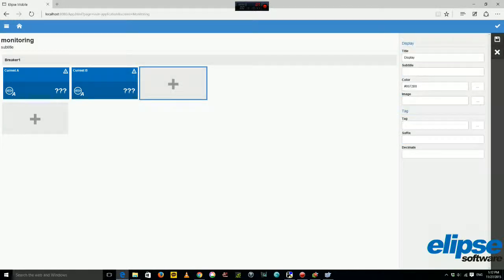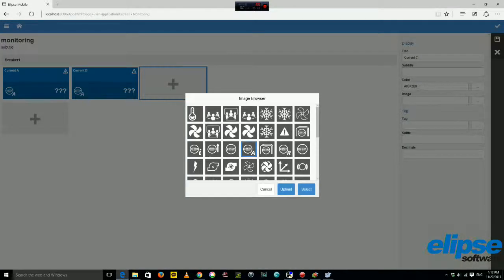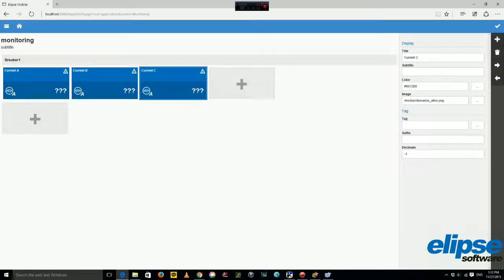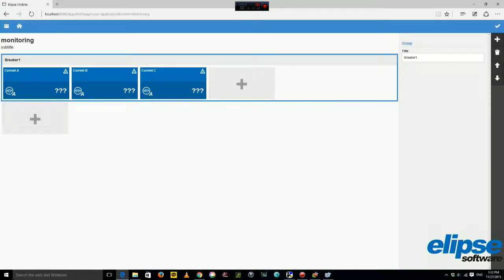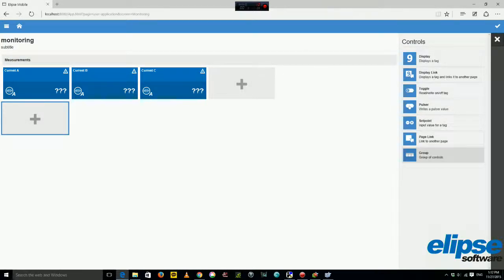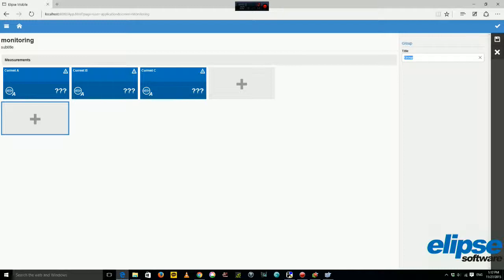And here this one is a current, and the same icon here. Okay, breaker one. Okay, so what I can do, I can write measurement here, and here I can make one more group, and it will be a breaker position.